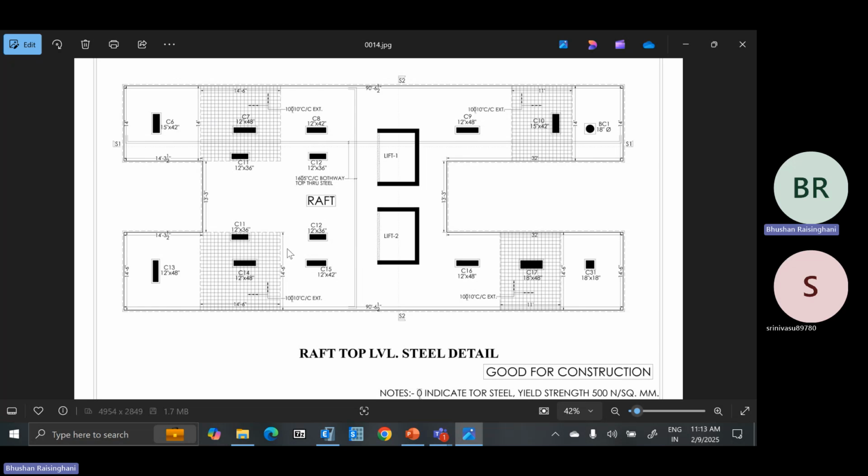This is the raft foundation. Complete raft is there, which you can design in SAFE software, this particular raft. And these are the various columns. And this is also a column beam system for the lift that you can model and design with this raft.